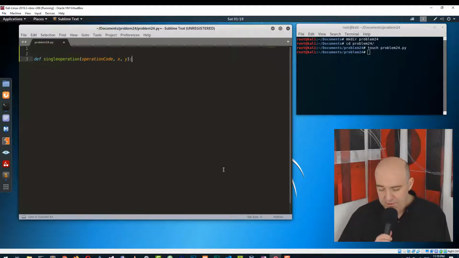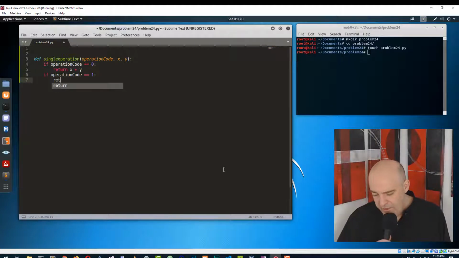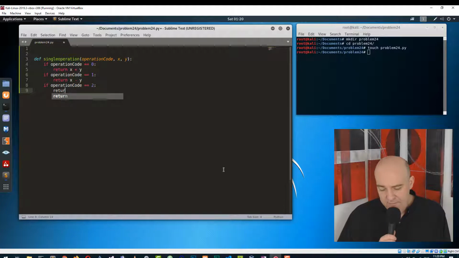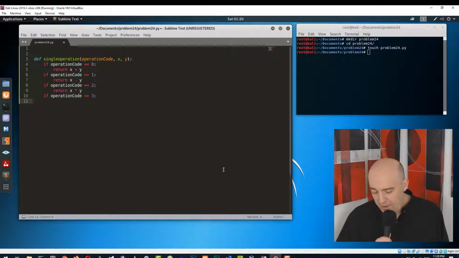The first parameter is the operation code, which is either a 0, 1, 2, or 3. The x and y are the parameters that the operation will be performed on. So if the operation code is 0, we're going to return the sum x plus y. If the operation code is 1, we return the difference x minus y. If the operation code is 2, we return the product x times y. Finally, if the operation code is 3, we return the quotient x divided by y.